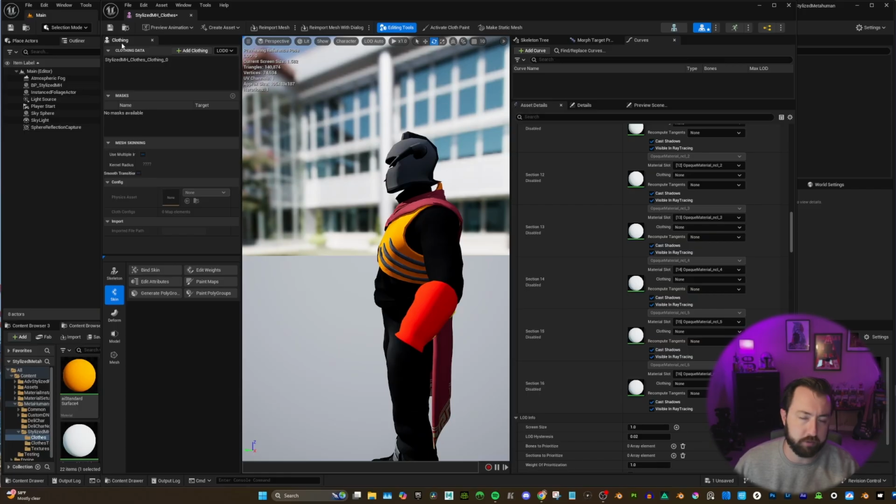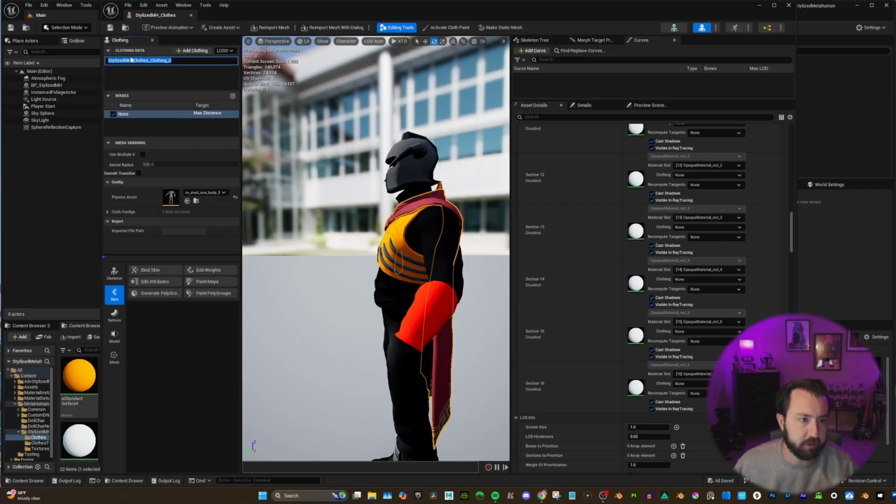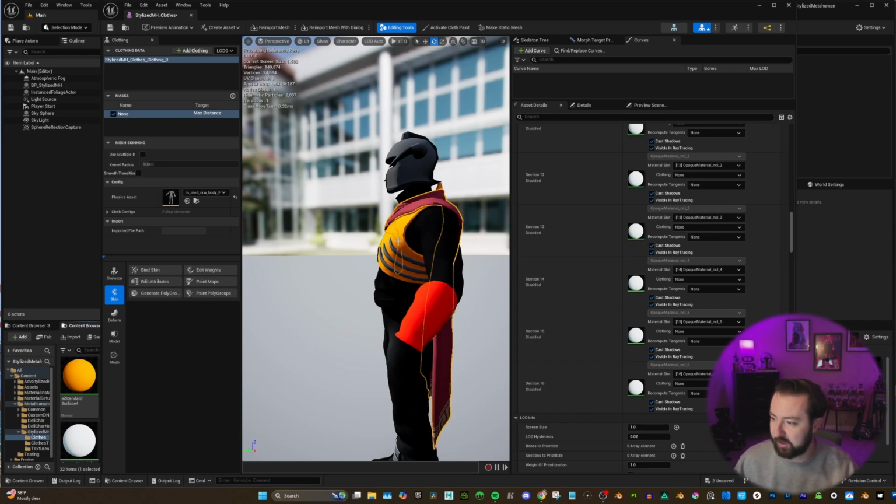So now you see in clothing, if this doesn't pop up, you could go to window and clothing. I'm going to select our clothing data here, select our cape, and apply clothing data. And this is the name that's in that top left. So now that that's applied, we are going to go over here to masks in the clothing tab. And remember when we did that red channel thing as we exported from MetaTailor? Well, this is where it comes into play.